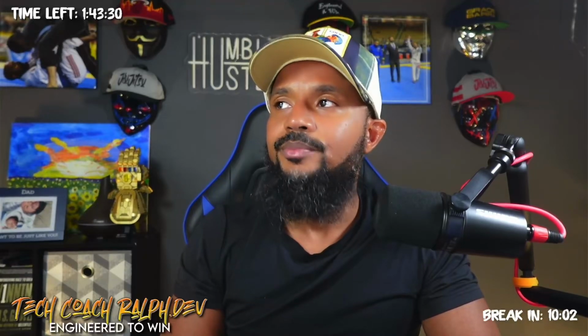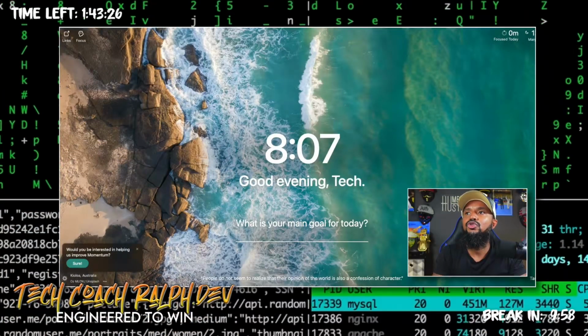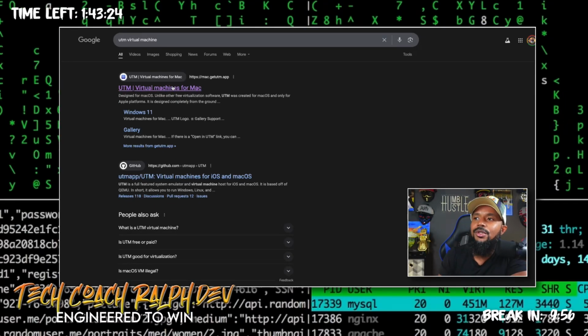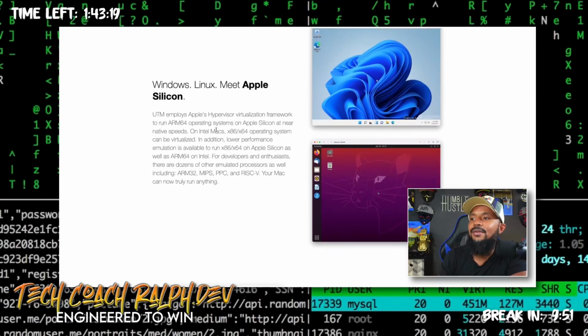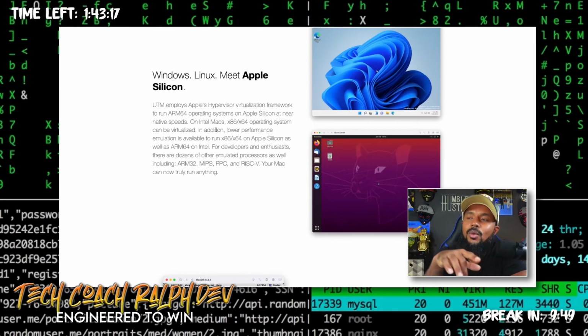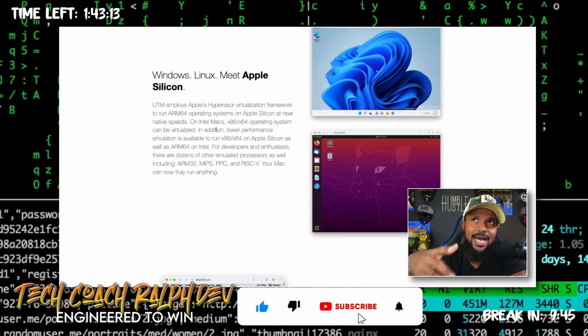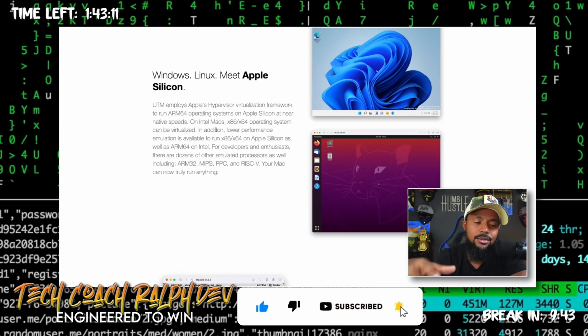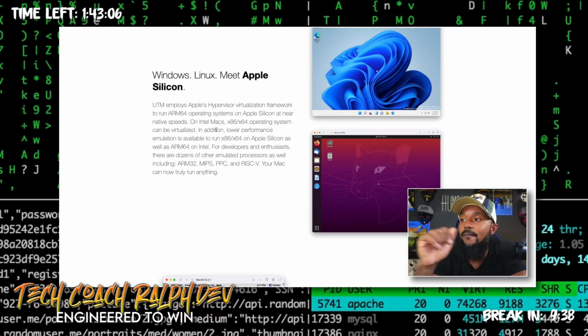So let's get to why I am installing UTM. What is UTM first? Let's go over here. UTM virtual machine. It's designed for macOS with silicon chips. Silicon chips are the Mac CPUs: M1 chips, M2 chips, M3 chips, and now M4 chips as well.